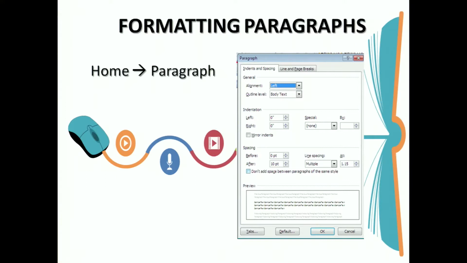The best thing about formatting a paragraph is that whenever you make any changes in the alignment or give spaces or indentation, you will be able to see the preview of that. There is a preview box in the dialog box, so you can see how your content will appear in your document. So let's do the demo.